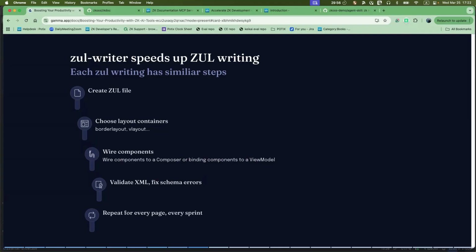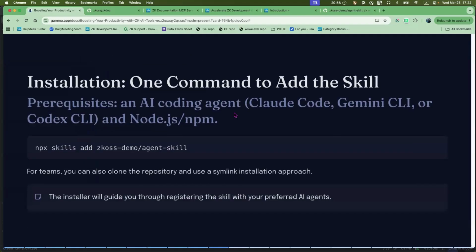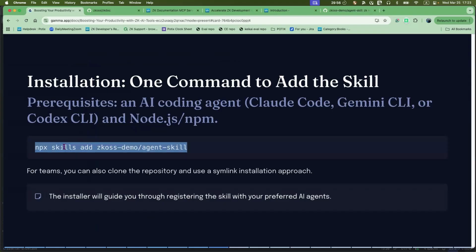After that, you will start implementing application logic. That's not relevant for ZK, but at the first phase, there are similarities. So this rule writer can quickly provide you a scaffold, especially if you are a ZK beginner. It's very easy to install. Just use Node.js. For example, this is how you install the agent skill.